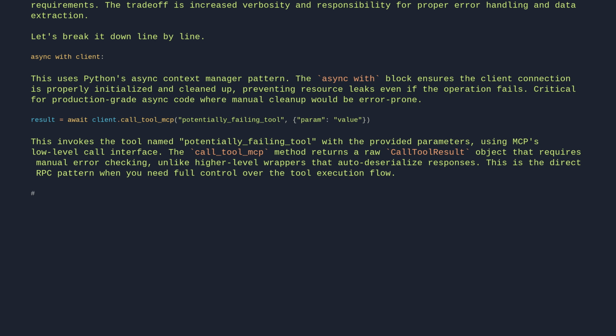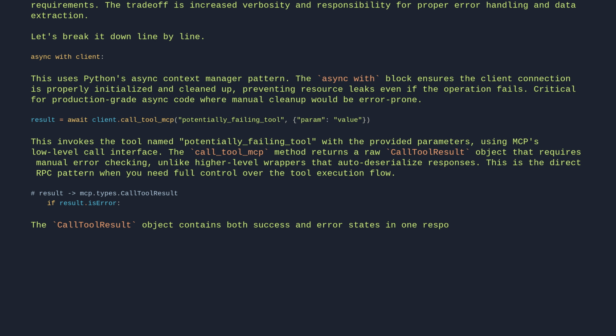Comment: result, mcp.types.CallToolResult. If result.is_error. The CallToolResult object contains both success and error states in one response. The is_error check handles this union type, letting you branch logic based on execution outcome.